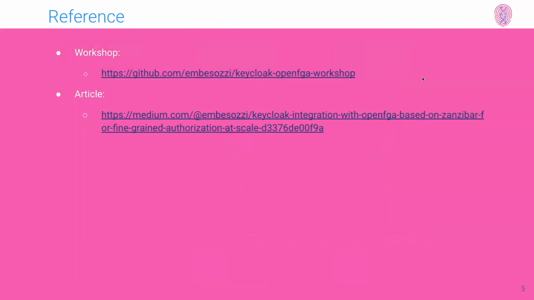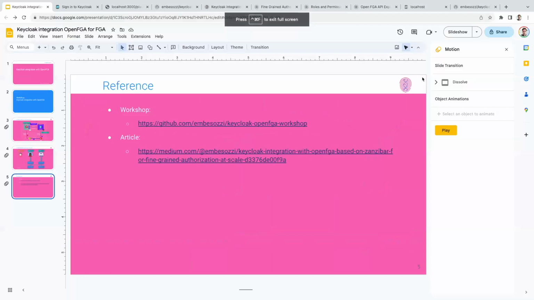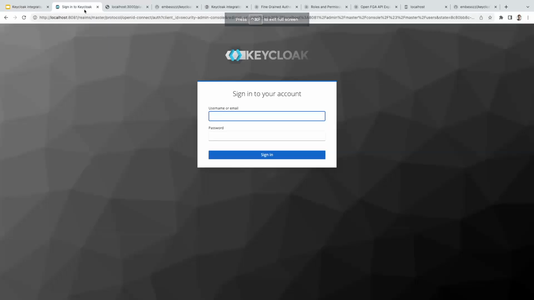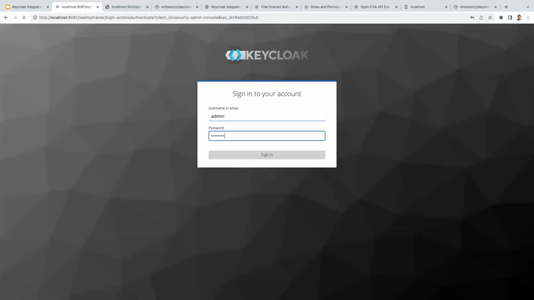Again, the workshop and everything is in the GitHub repo. Both are public repos, one for the demo, and then an article that I wrote that explains in more detail all the things that we're going to see today. So I'm hoping you're seeing this. This is the admin page for the identity platform. So I'm going to log in just to show you quickly.